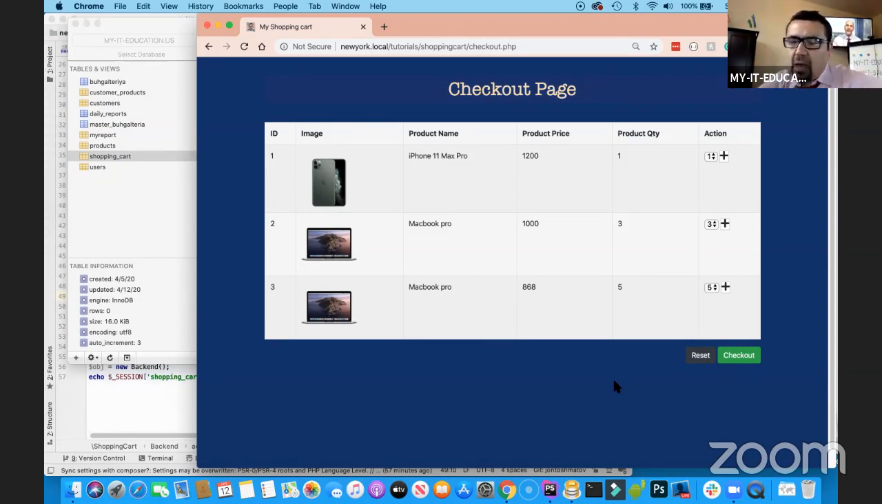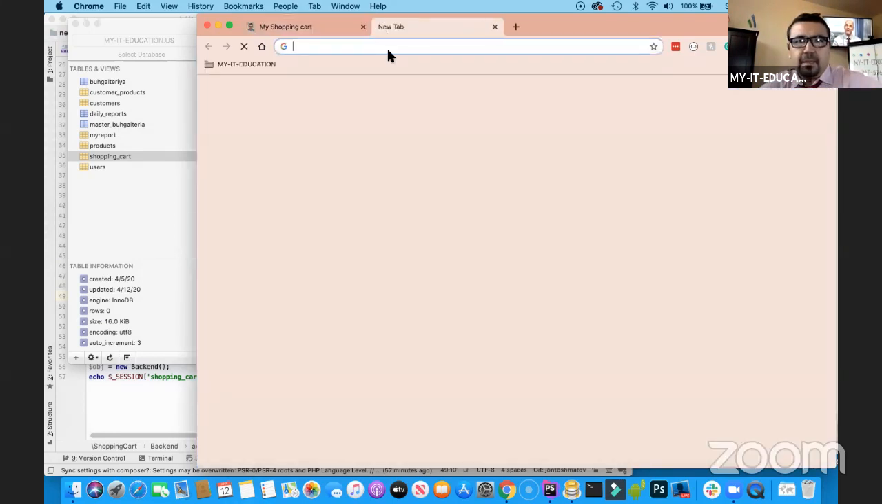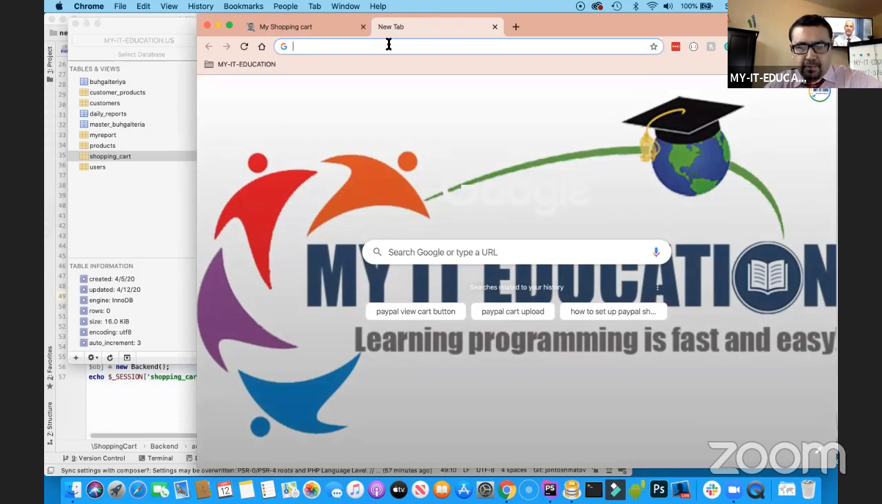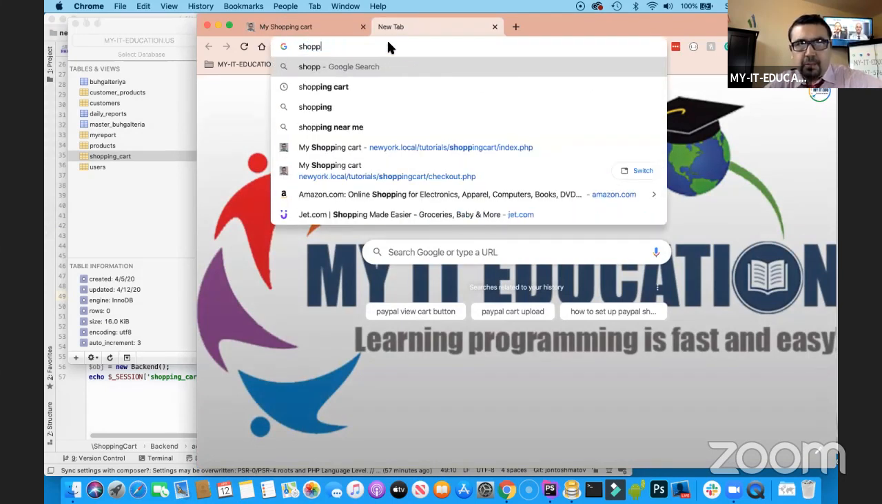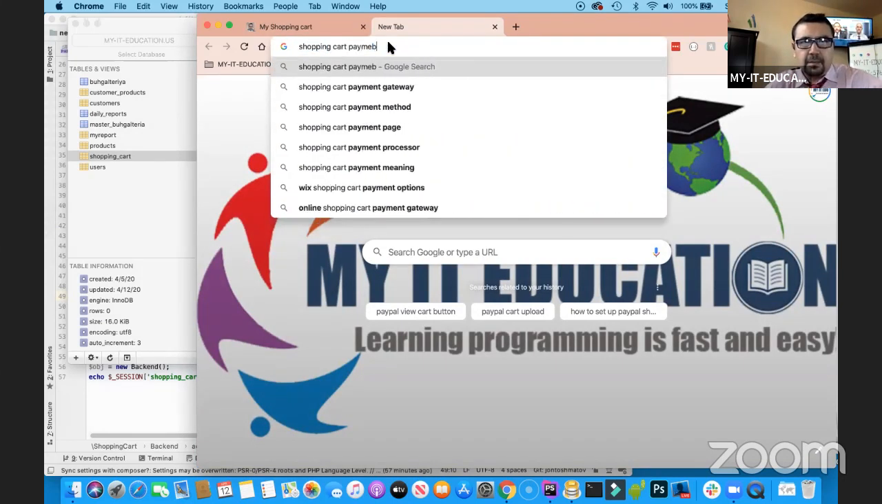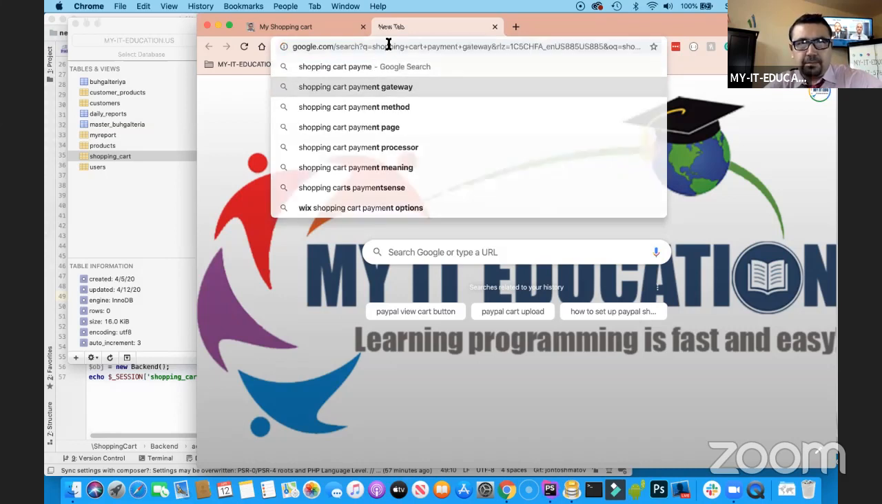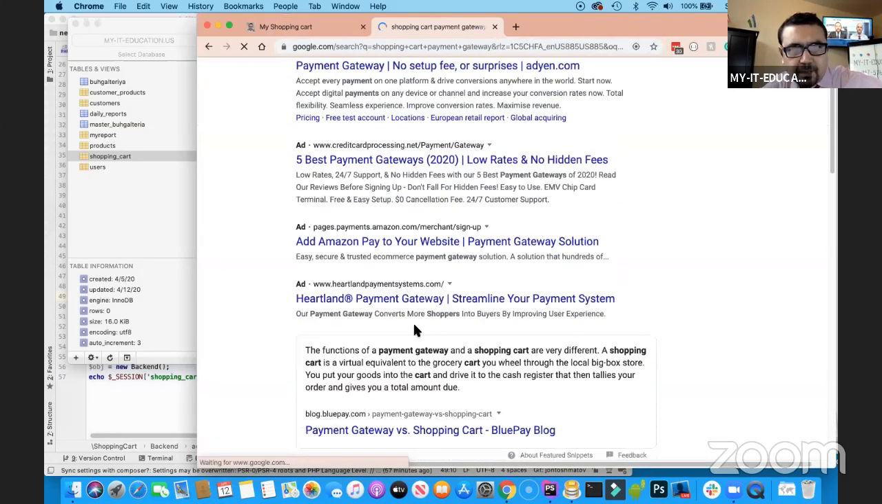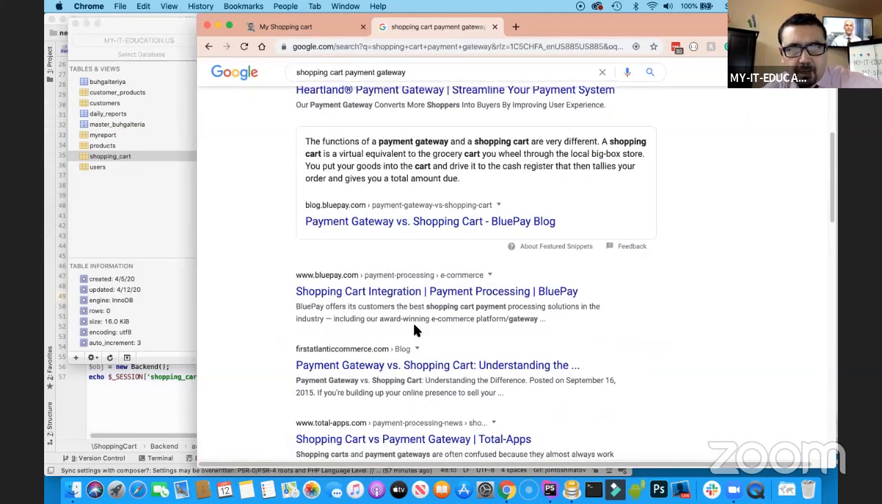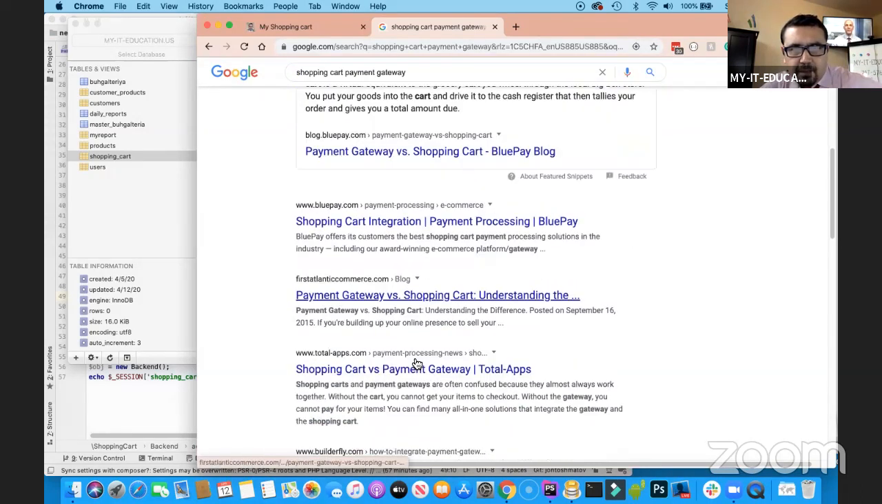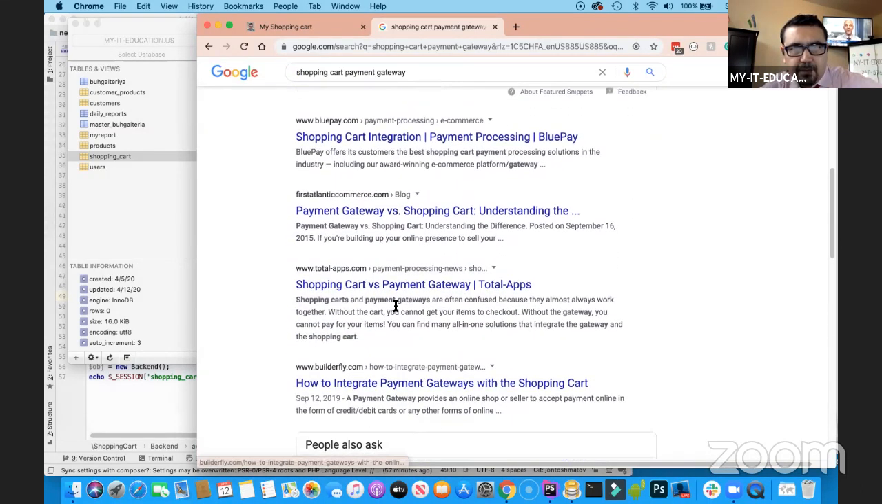Like I said, there are other options. American Express, there's, what's the name? Shopping cart payment gateways. Let's look at a couple of them actually, since we are talking about it. So right here, shopping cart payment gateways.